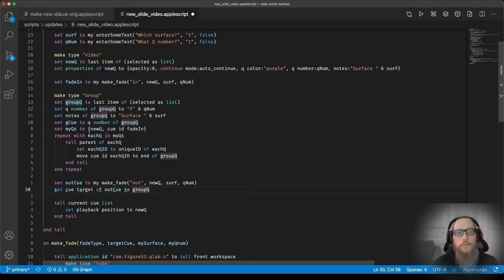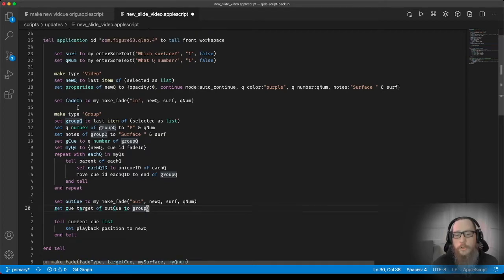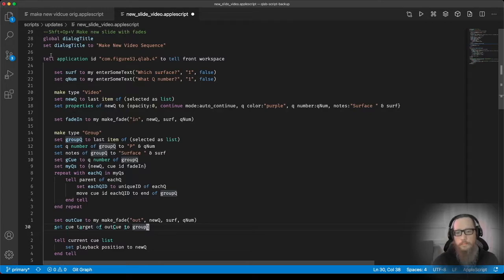I realize we blew through this group section and I never actually went through it very well. You know what? In fact, I think we're all caught up to speed, so let's just go over the whole thing. We'll go back up to the top. We have a global dialog title, and that dialog title is going to say make new video sequence, and tell application ID QLab to get a surface number and get a queue number.